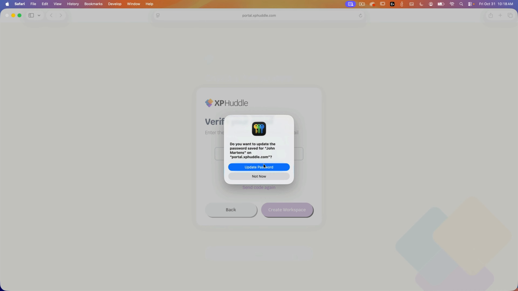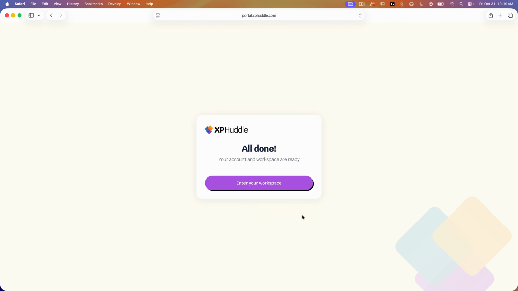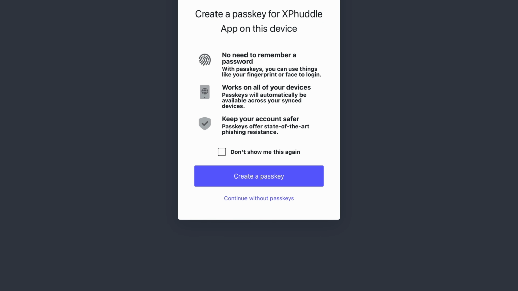You'll be sent a verification code which you'll need in order to complete the setup. You usually get the email within a few seconds. I already got mine, so I'll paste it in, and then I'll click on Create Workspace, and that's all there is to it. Setup is super easy. Once you create your workspace, you do need to log in again for security purposes. I'm not going to worry about a passkey right now. I'll continue without one.